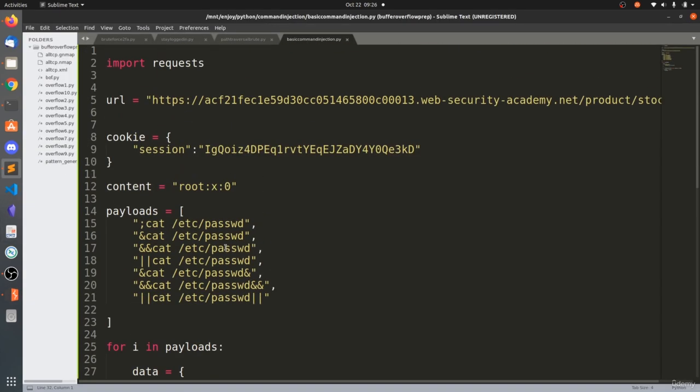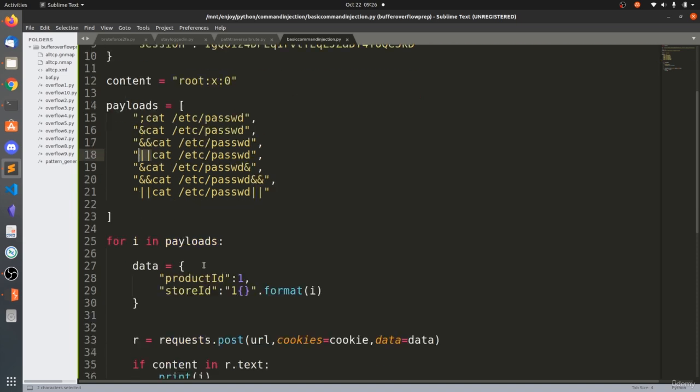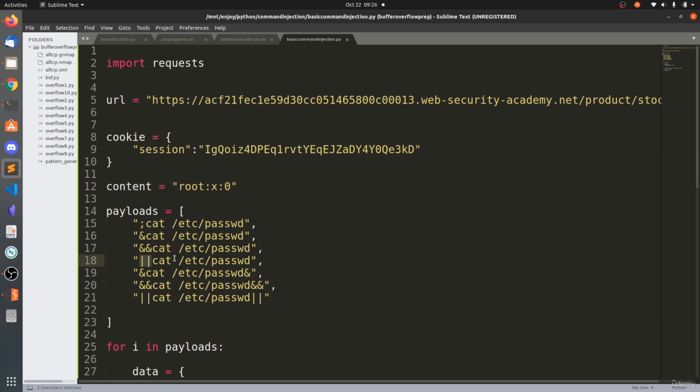So this is a simple way to automate all this. First you need to find this matcher. If you find this one, whether it is or, and, or semicolon, then it will be easy to find the code execution. You can easily execute the commands.